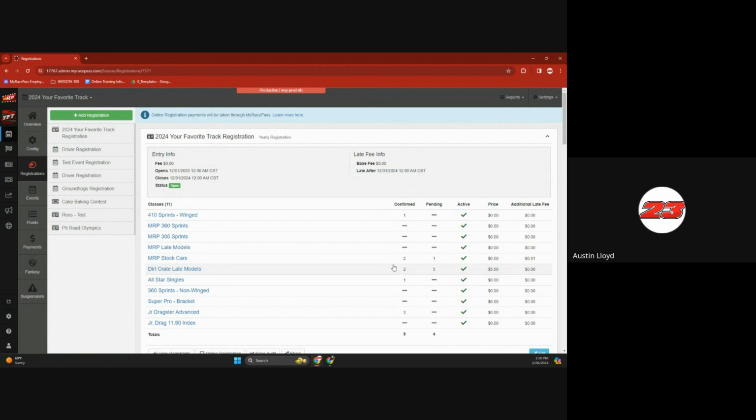So a driver registers Thursday, you confirm the registration, all of those types of things. Then the following Monday is when we'll send that money out. Now there's an ACH process. It could take a day or two to get to your bank account, but we send it on the following Monday for all confirmed registrations from the prior week.